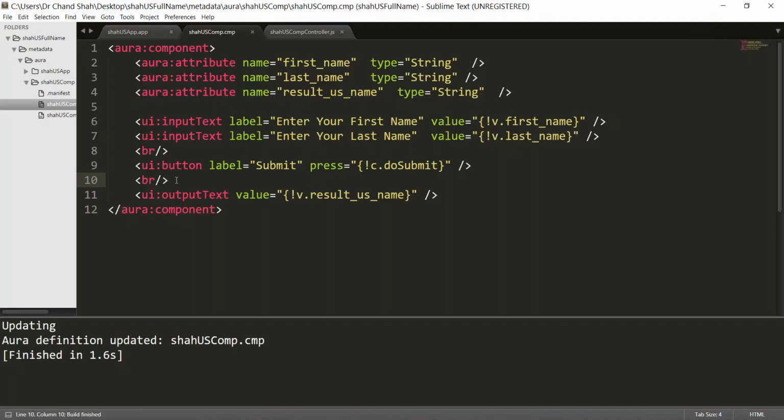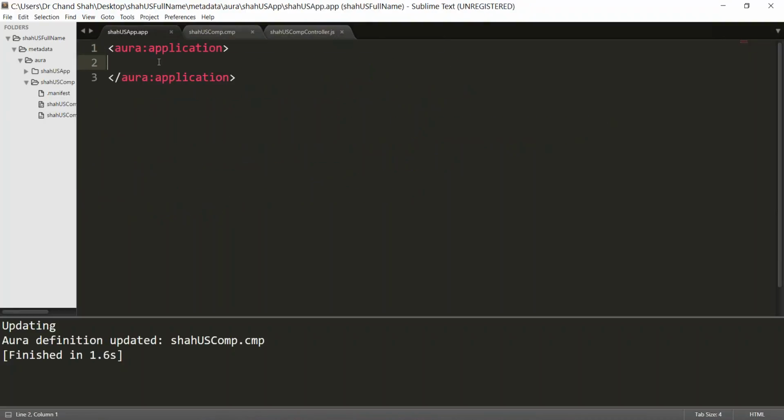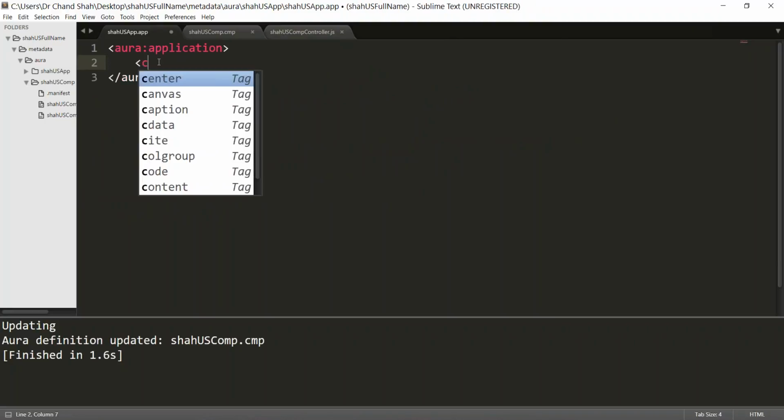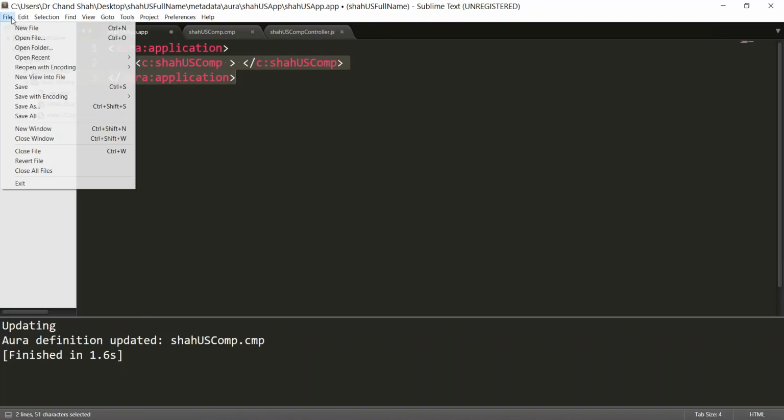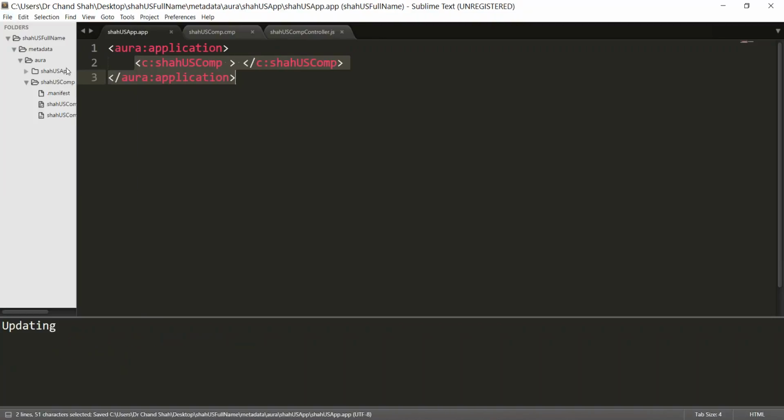Fine. So this component, let's put it into the app component. Show US app. Now going to show US app. Add this component. Any namespace prefix we are using? Okay, let's use the default only. c:comp. Right. Save it. Well, shall we test it?